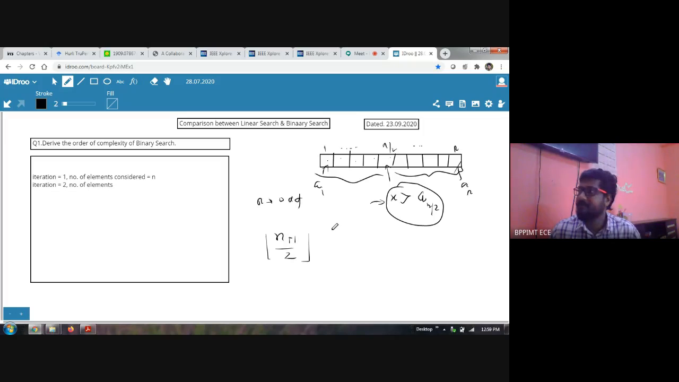So in that case, n plus 1 by 2 minus 1 is the index of the immediate previous element with respect to the middle one. If this is the middle position, then the immediate previous position will be n plus 1 by 2 minus 1, that is n minus 1 by 2. And the immediate right index to the middle will be n plus 1 by 2 plus 1, and that is n plus 3 by 2.